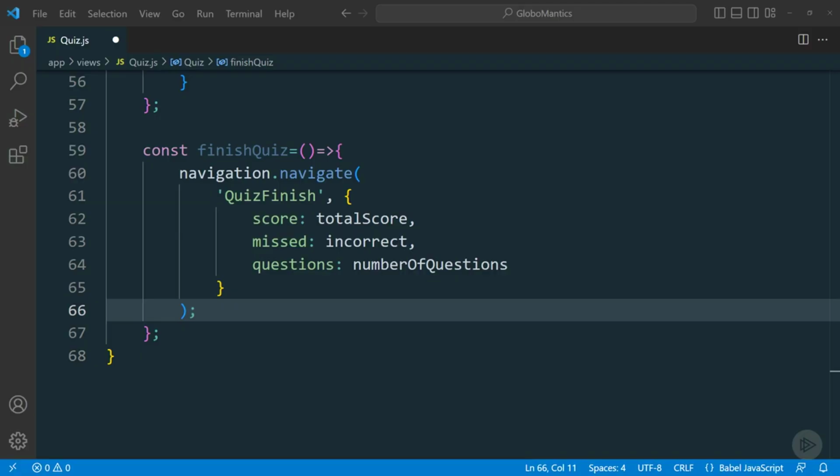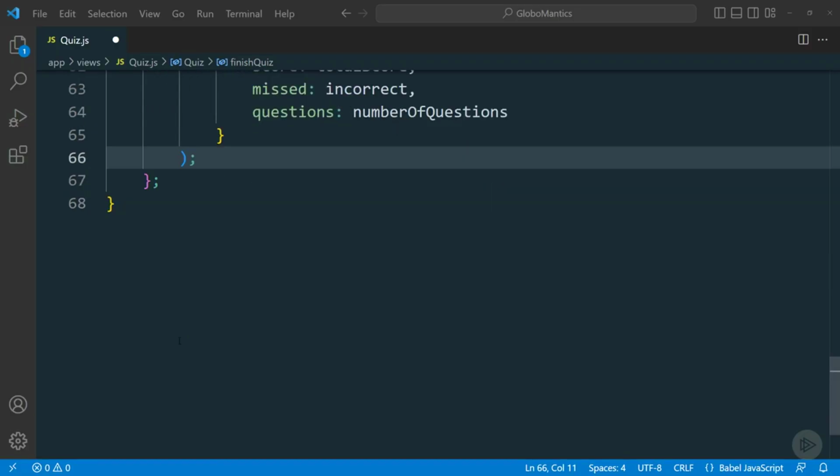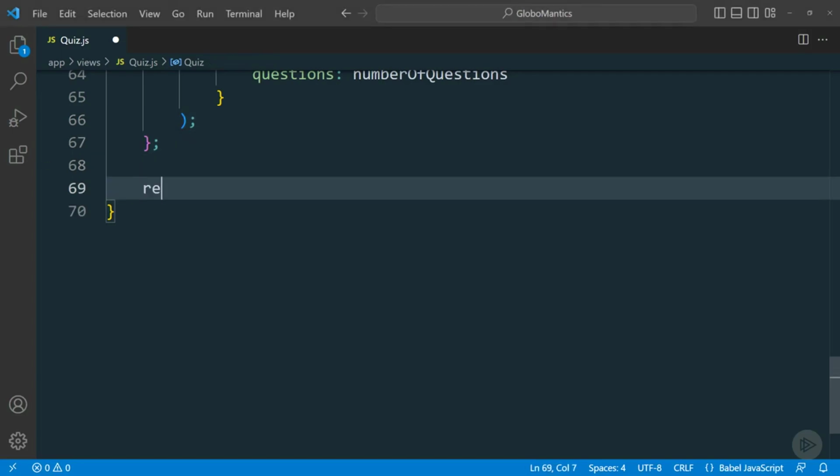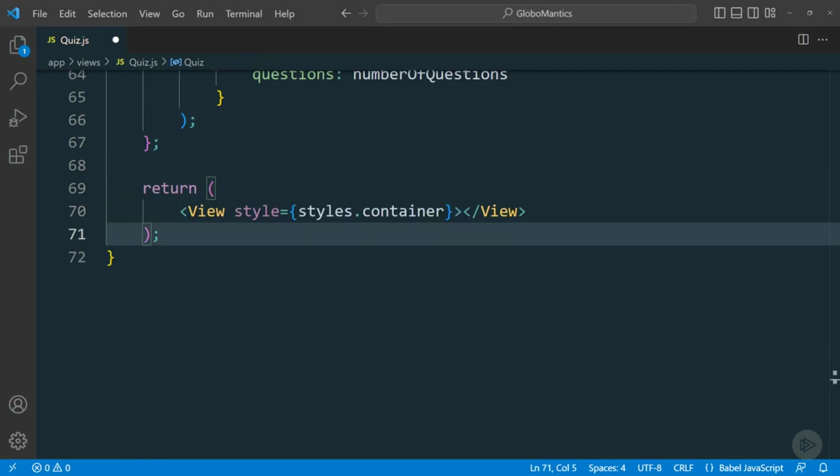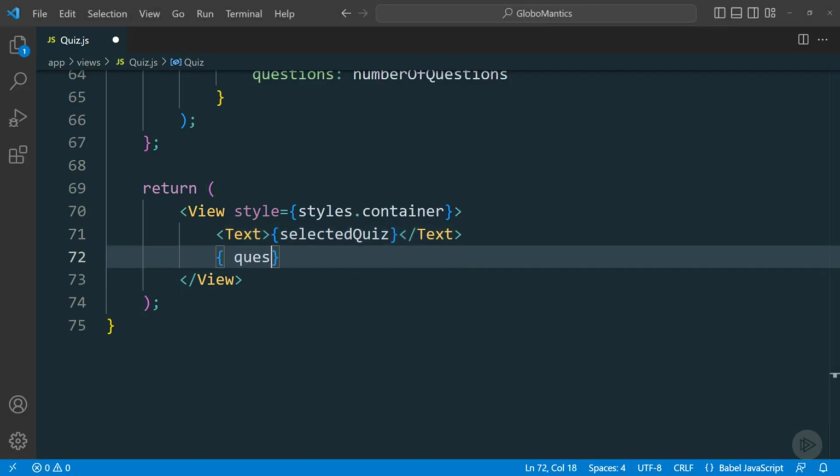In this clip, we will finish up the quiz component. Go to the quiz.js file in the views folder. The first thing we will add in the return statement is a view component to wrap everything. Then we add a text component to hold the selected quiz title. After that, we will add the view that will be rendered when the questions are loaded. When the quest loaded state variable is set to true, this will be rendered.